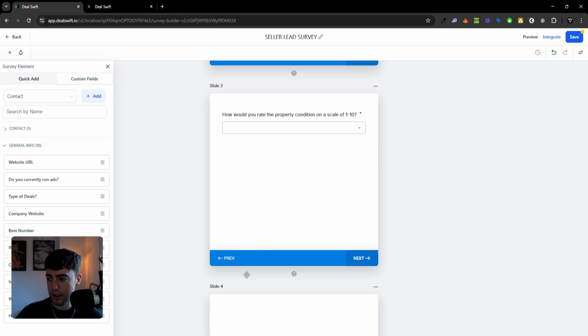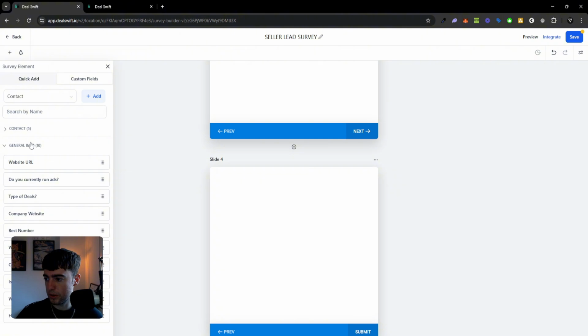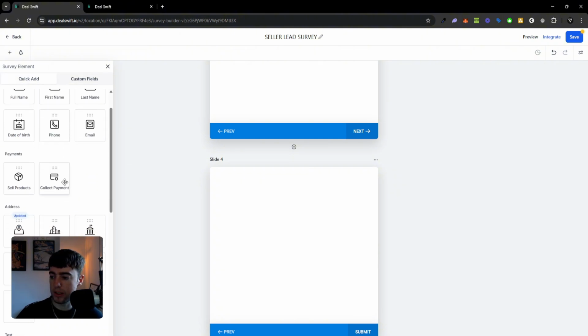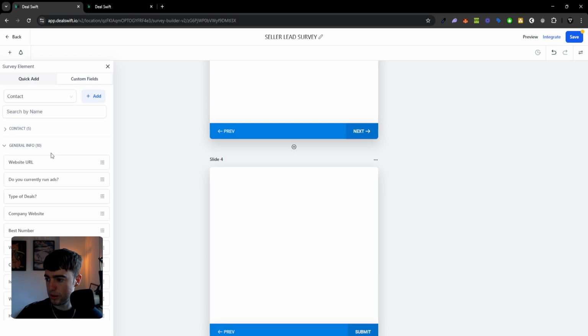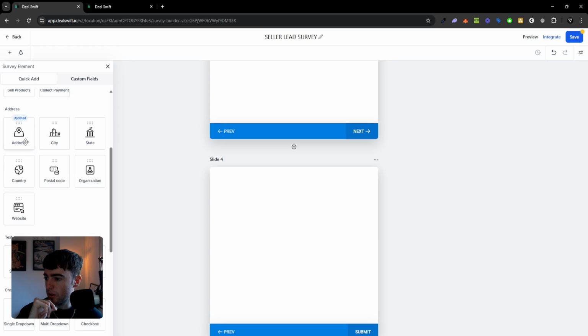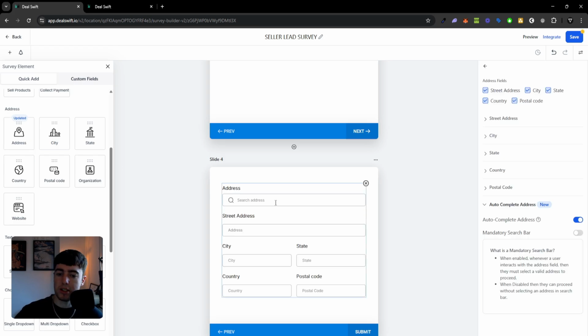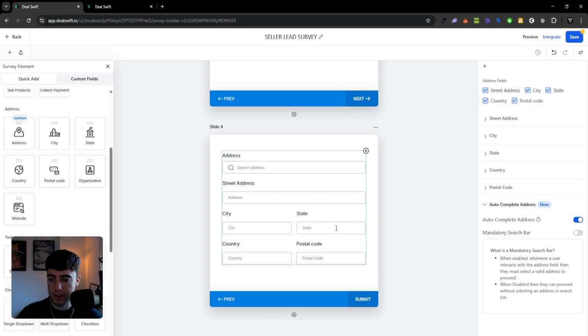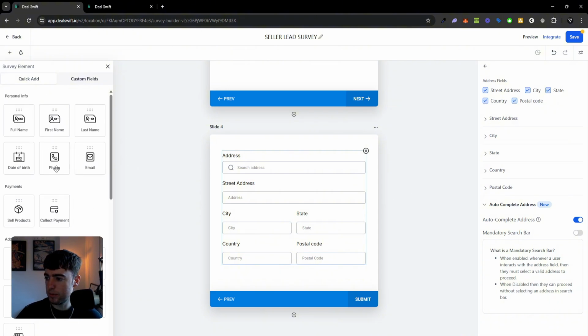Let's add the next slide. We can go to here and we can do the address. I think that's a super important one. So if I go here, we can do address. Now this actually is a new feature where it will allow people to search for the address of the property. So all I'm going to do here is add in, we can leave it as this, but add in some text above.